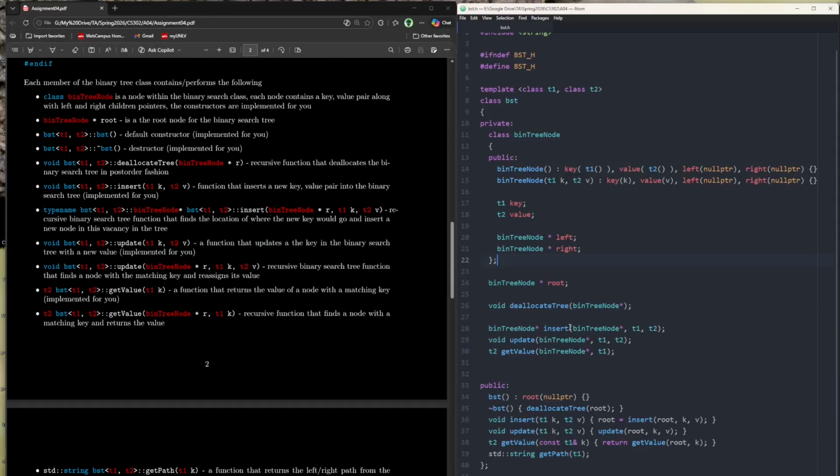Update, this function, you pass in a pointer R, and you just traverse the binary search tree. When you find a matching node with the matching key, this T1 key, you're going to overwrite that node's value field with that second parameter T2. Then get value, well, you pass in a pointer, you traverse recursively down the binary search tree.